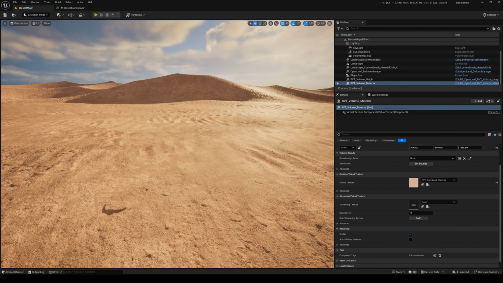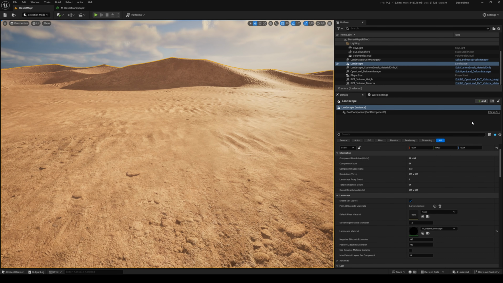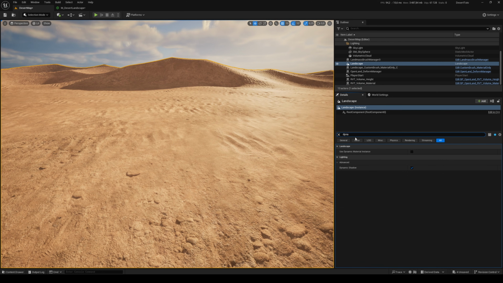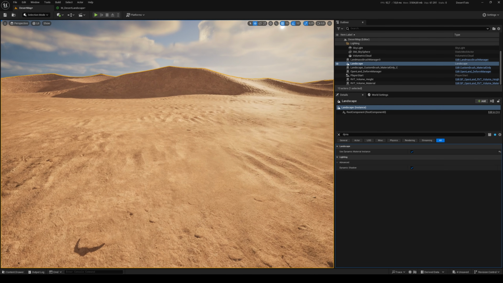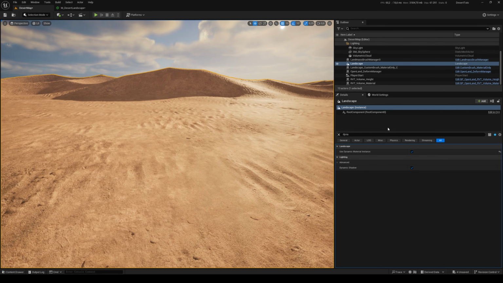So now, very important, otherwise you won't see any effect on your landscape. You need to select the landscape, and we are gonna look for dynamic. So use dynamic material instance. This is gonna allow us to create dynamically footprint onto the landscape.